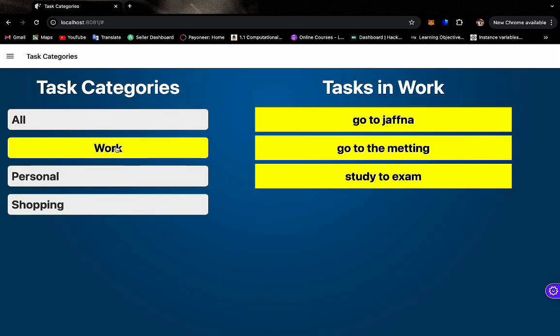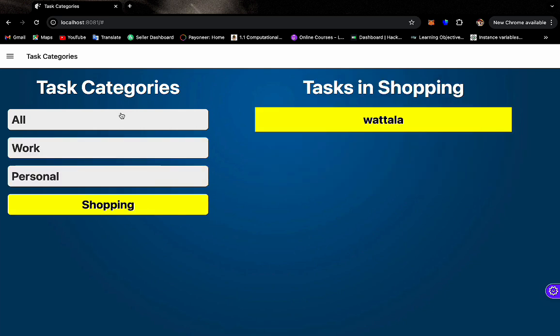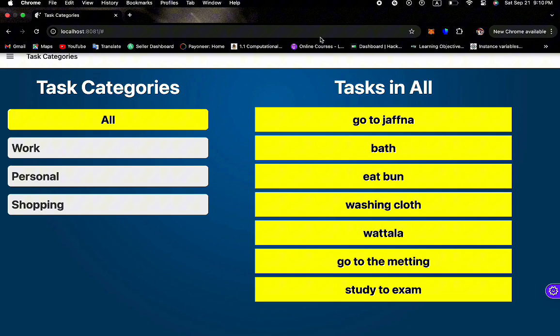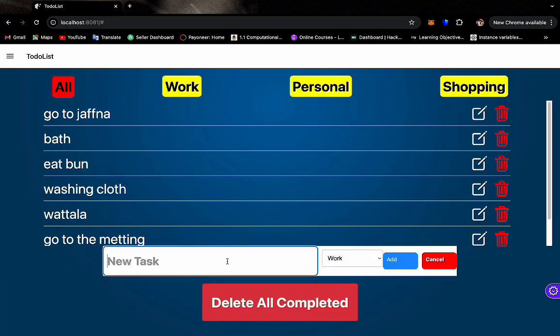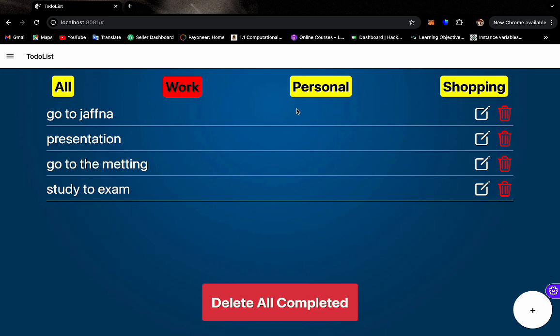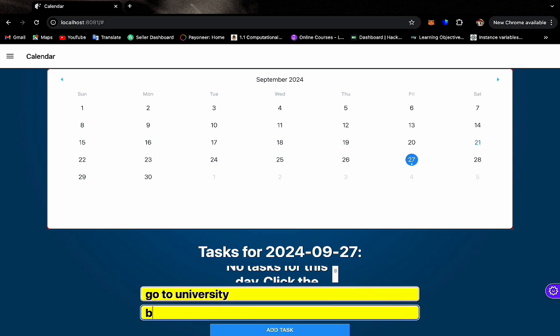On the task categories page, users can organize their tasks into categories such as work, personal, and shopping. When adding a new task, it is automatically categorized into one of these sections based on user selection. Additionally, the calendar page allows users to select a specific date and assign tasks to that date, making it easy to schedule and manage tasks ahead of time.